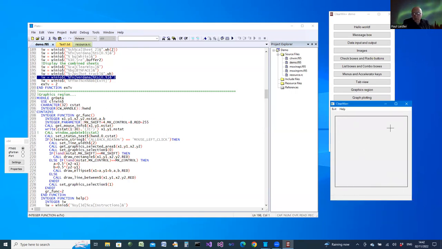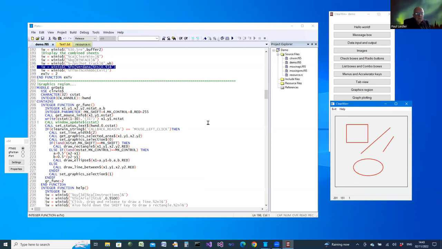So if I just select and drag, that produces a line. If I hold down the shift key, that produces a rectangle. Now I'm holding down the control key, and it produces an ellipse. As I drag across, notice that the coordinates and the mouse state are being displayed in a status bar. So we've got various things going on there, and we can see where those things come from in the main program.